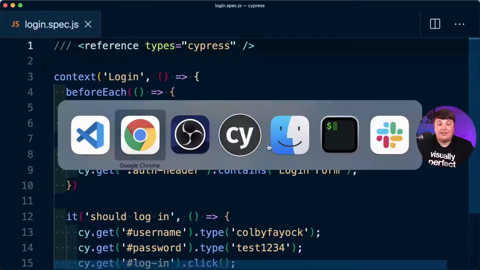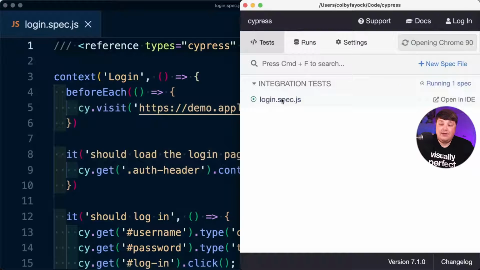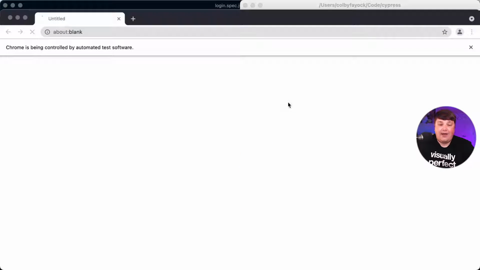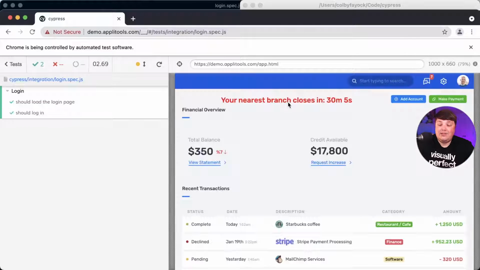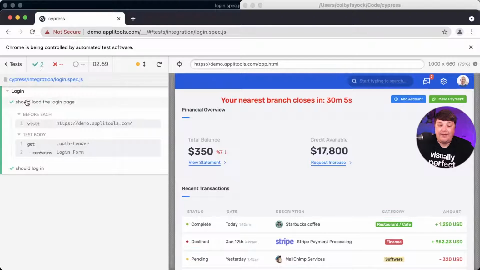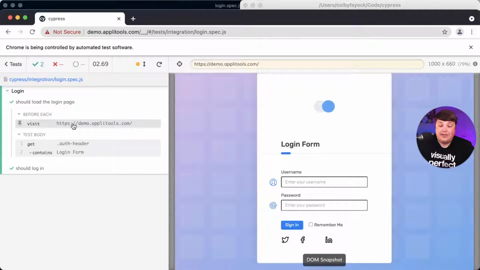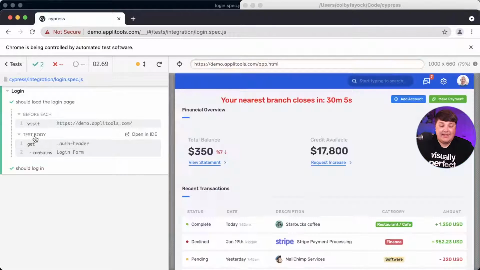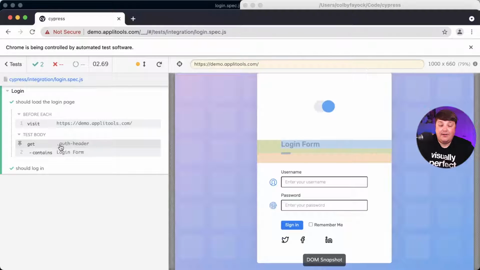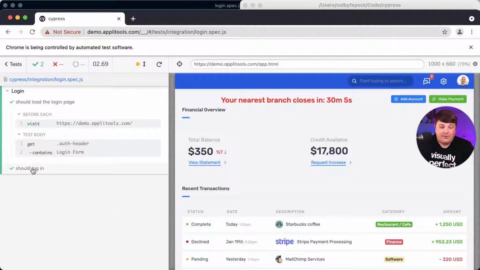Now to test that out, I'm going to open up Cypress, where if I click on my test here, login.spec.js, it's going to spin up a new instance of Chrome. And as we can see on the right there, it's already automating our processes. If we replay this back, we can see as we go through each of these steps that it's first going to load up that page. We can see inside of the test body that it's going to grab that header and then check that it says login form. And we can see the green check, and that was successful.